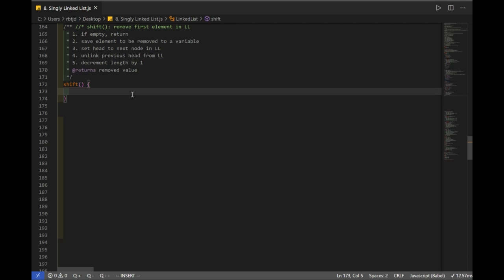Now let's implement our shift method, but let's go over the pseudocode just one more time. Shift is going to remove the first element in our linked list. And we want to check, is our linked list empty? If it is, we want to return because there's nothing to delete. And next, we want to save our first element into a variable because we want to return that later. And next, we have to set the head to the next node in our linked list. Next, we want to unlink previous head's next property. And we want to set that to null so that we can unlink that node from our linked list. And finally, we want to decrement our length by 1. So it's going to be fairly straightforward.